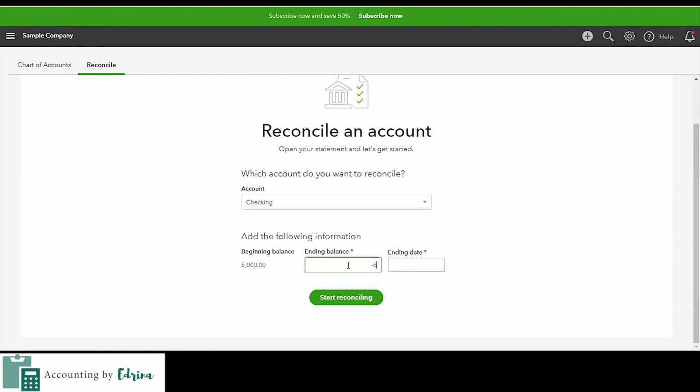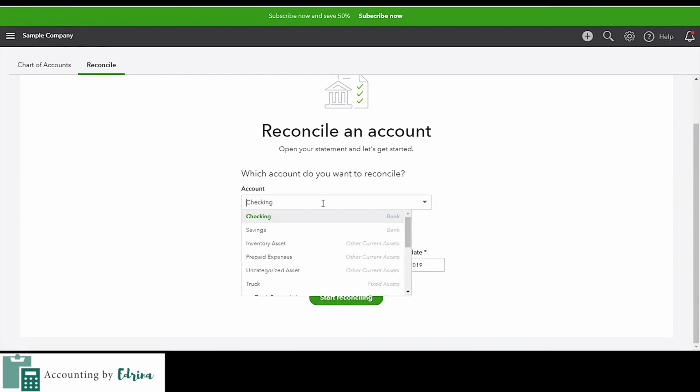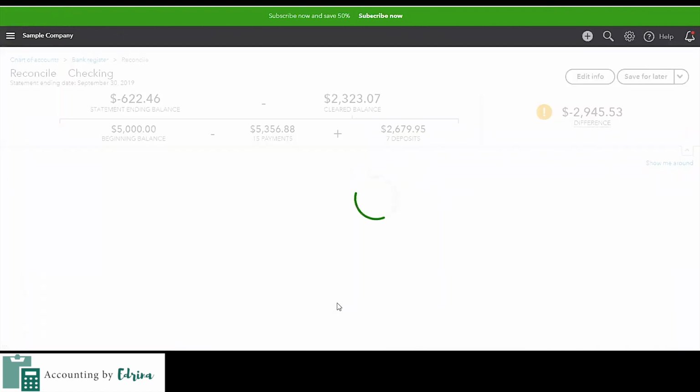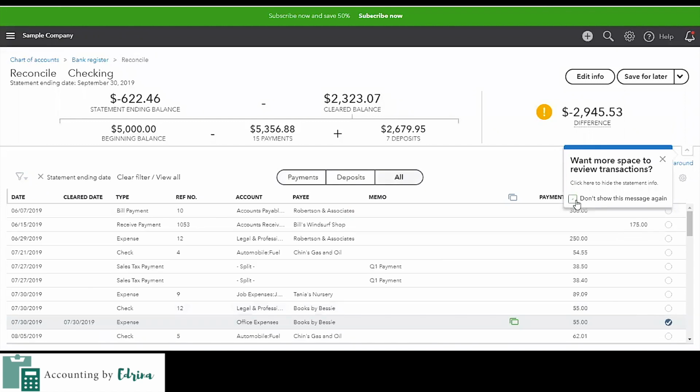So let's say I made a note of what the ending bank balance was as of 9/30/19, and then I'm going to click on Start Reconciling. So you want to make sure that you have the correct account selected here. It's really just that simple. Start reconciling. So again, it's going to show you these little boxes here. You can just close them out. Again, you can minimize and maximize here.